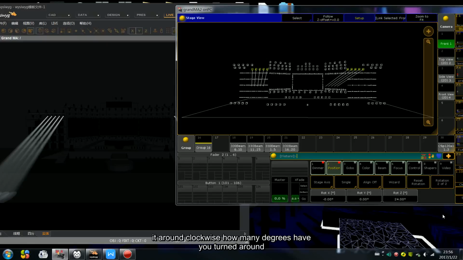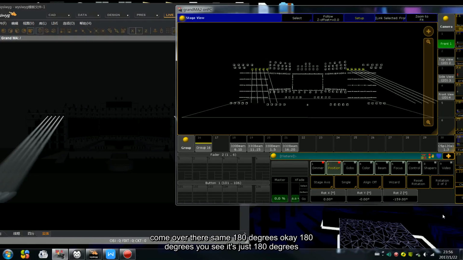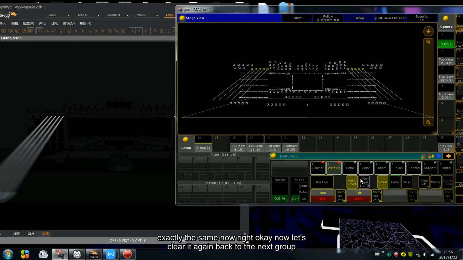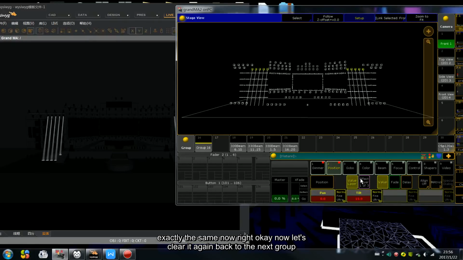Turn it around clockwise. How many degrees have you turned around? Come over there, same. 180 degrees. Okay, 180 degrees. You see, it's just 180 degrees. The lamps are exactly the same now. Right? Okay, now let's clear it again and go back to the next group.